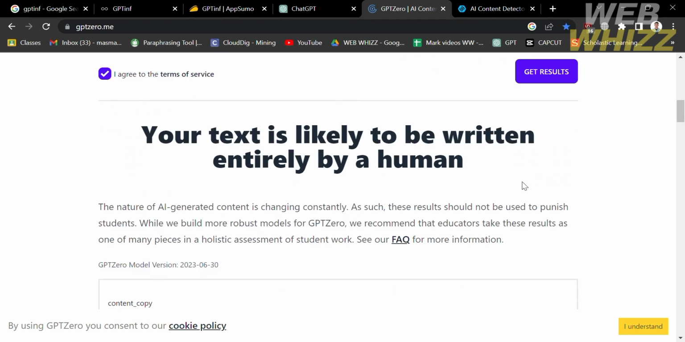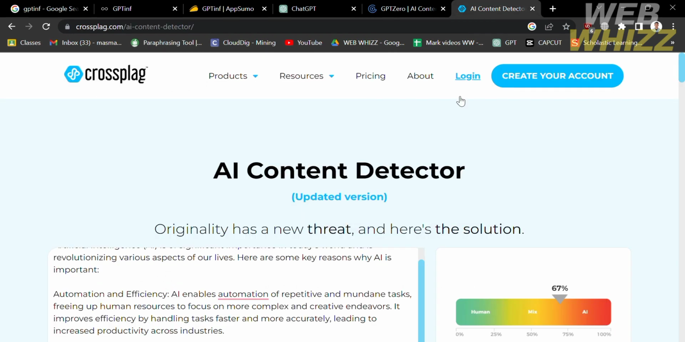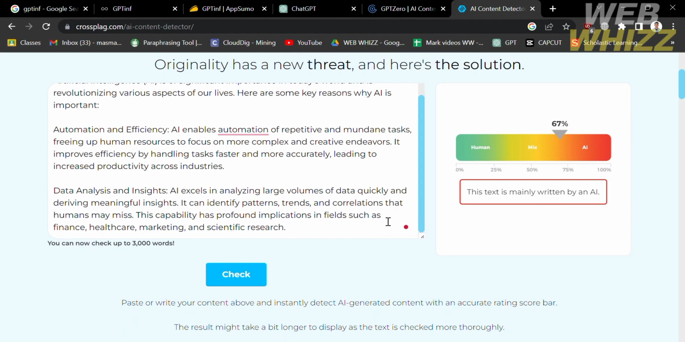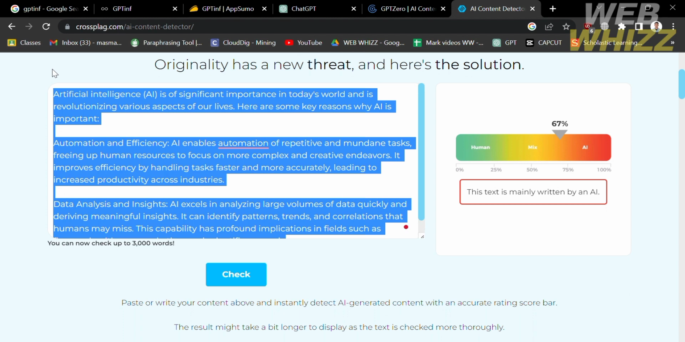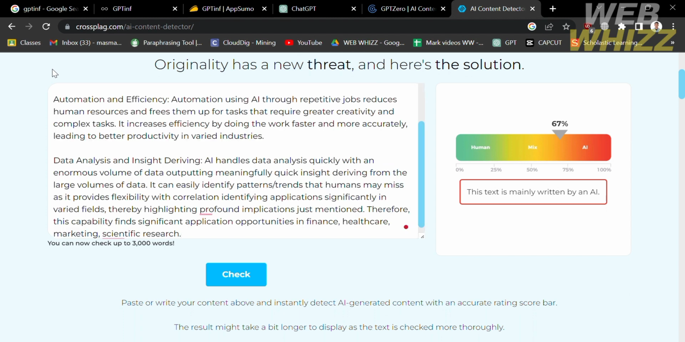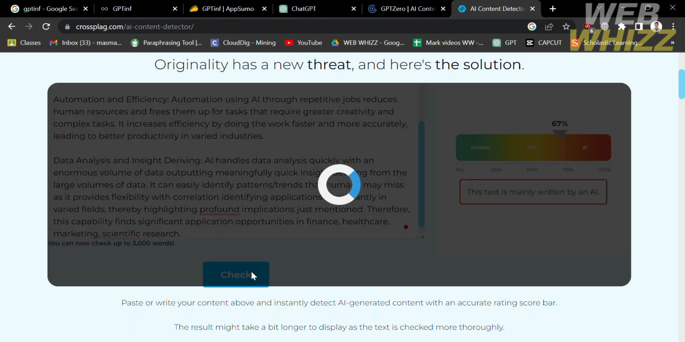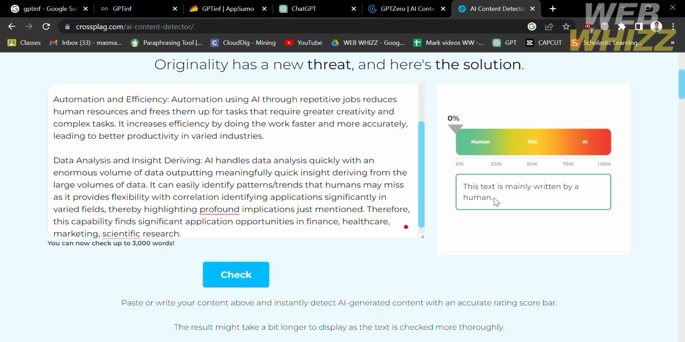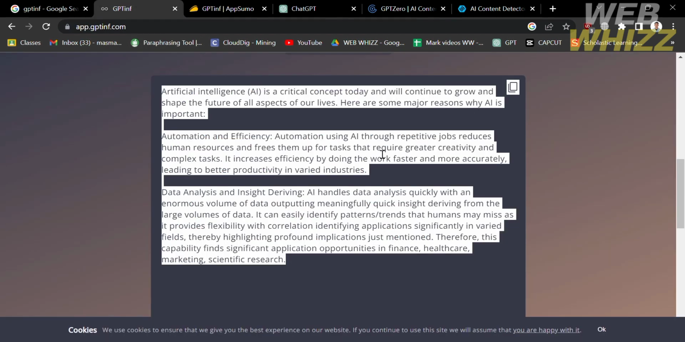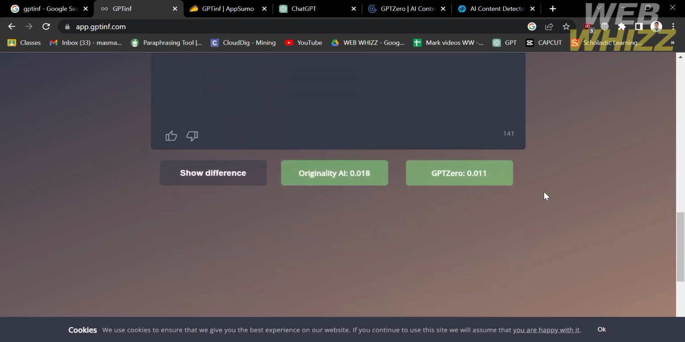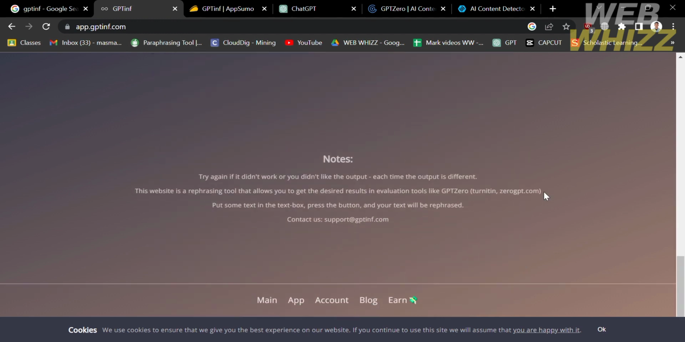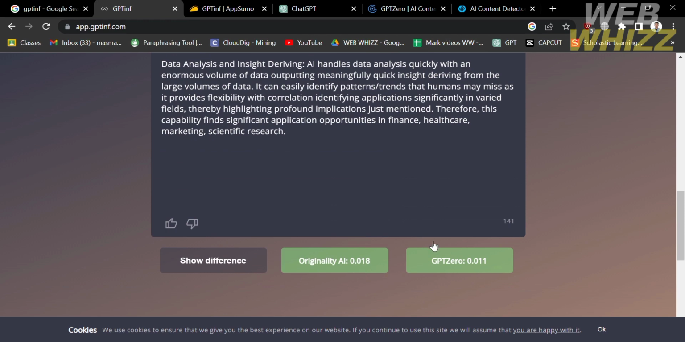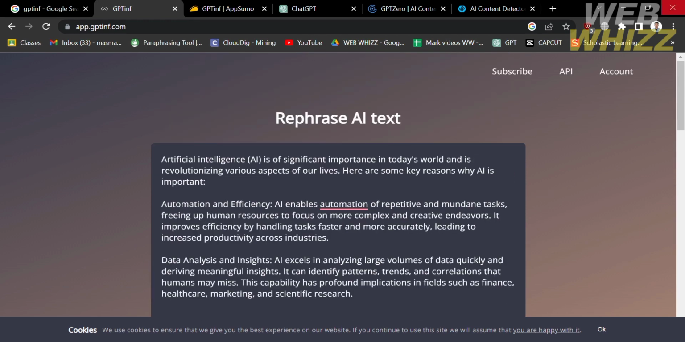And now let's double check by doing the same thing on the other content detector. From here, the same process: paste the rephrased text from GPTinf, and let's see the result. Now the result shows that this text is mainly written by a human. So that means GPTinf is really accurate and erased the AI watermark from your content, which makes it undetectable. So that is the GPTinf review tutorial.